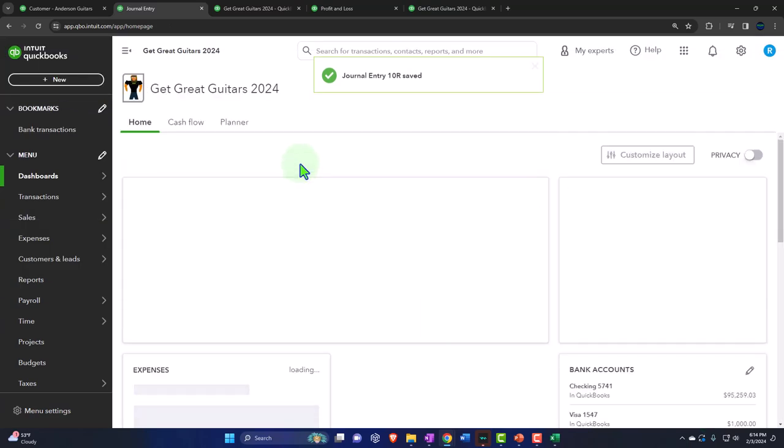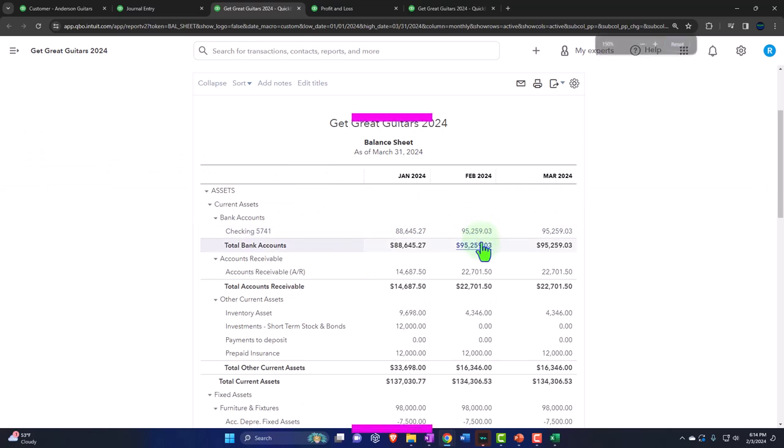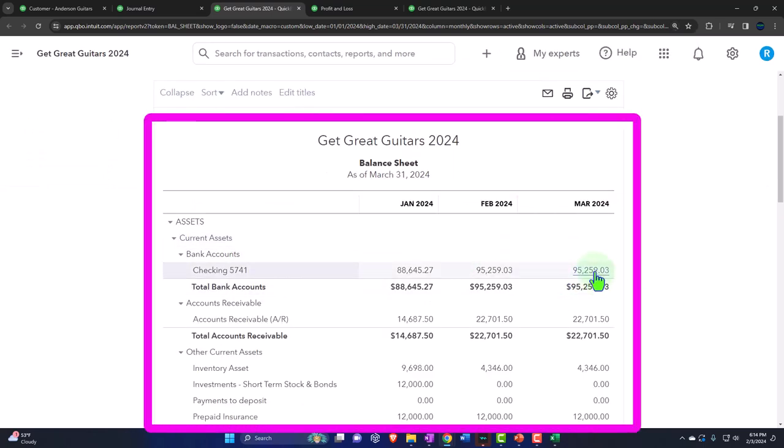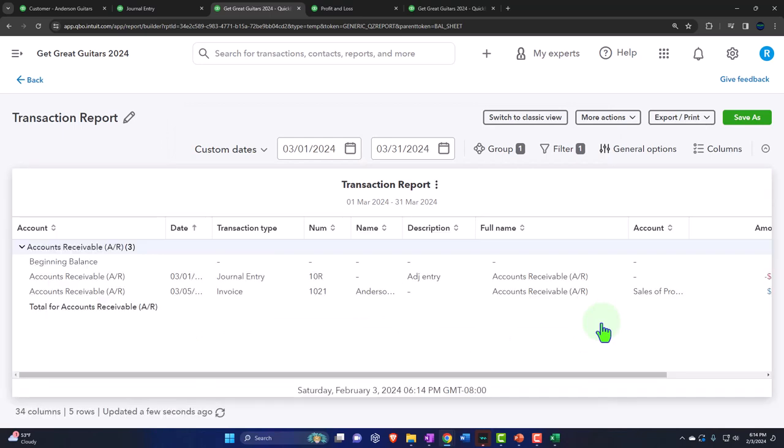Save and close it. And we'll go into the balance sheet. So we can say, okay, what happened in March? We did the reversing entry. So let's go into March and for accounts receivable and check it out. Boom.